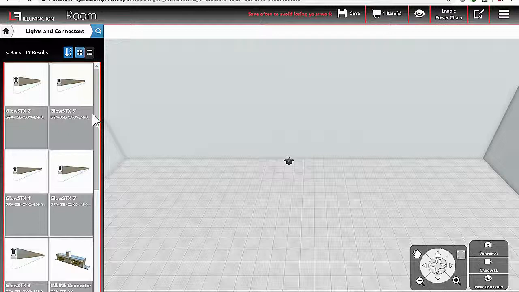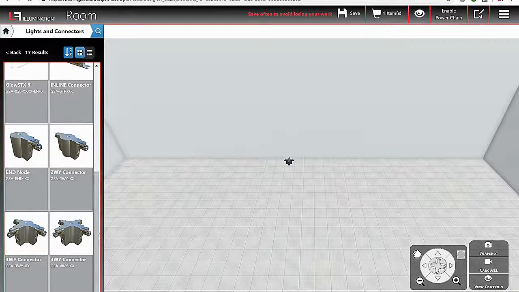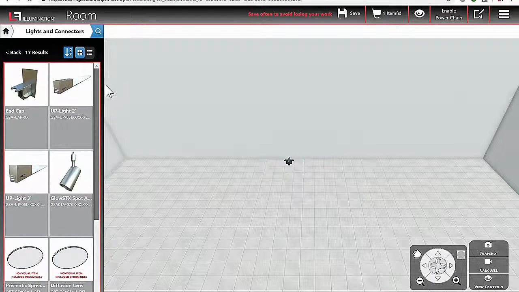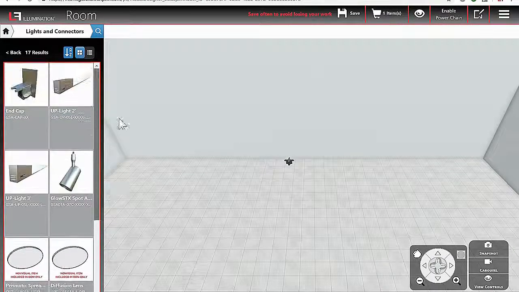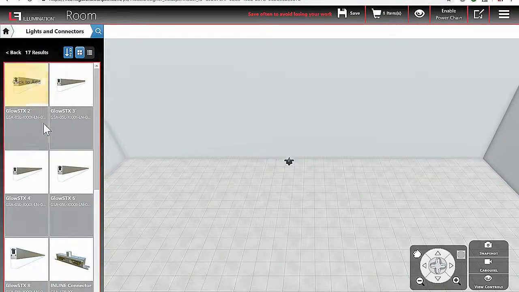So here I have a whole list of all my different parts and components. I have a couple different pages. I can make it so it all sits on one page. But you can see here you have your uplight, you have your sticks, you have your accent heads, you have diffusion lenses if you want to use those as well. So I'm going to start adding lights and connectors onto this system.